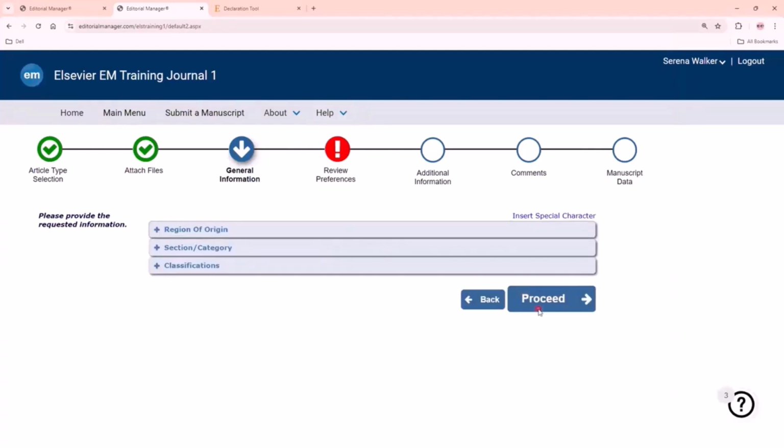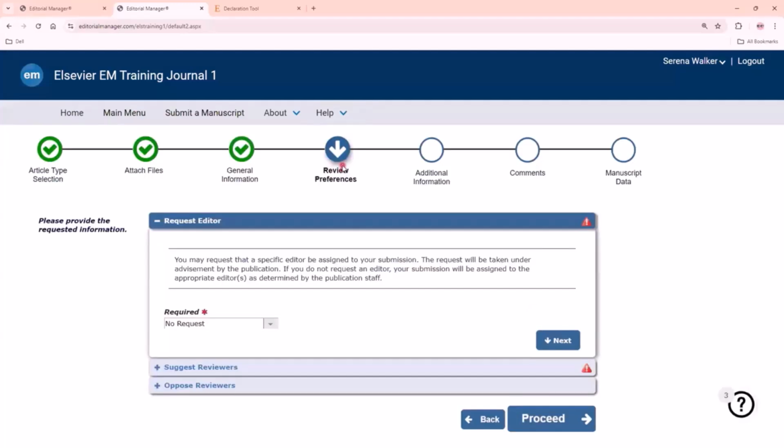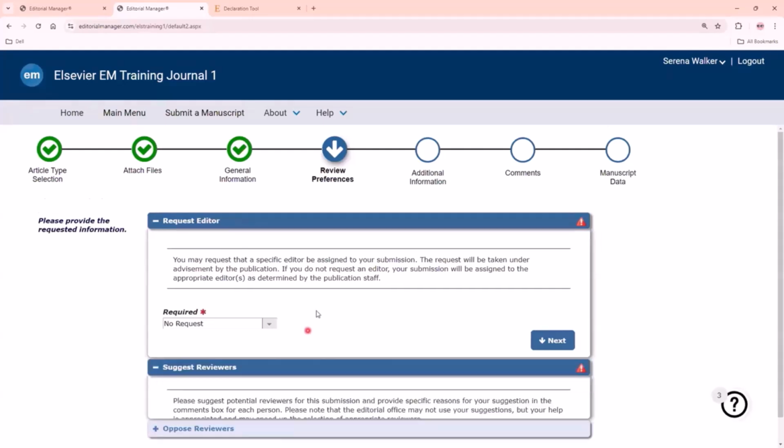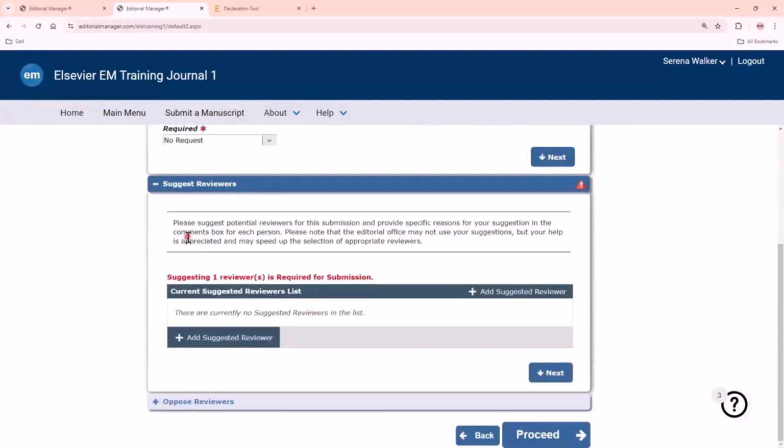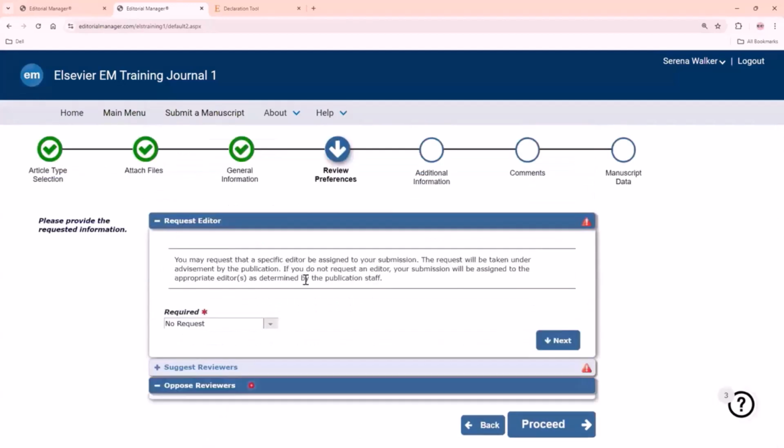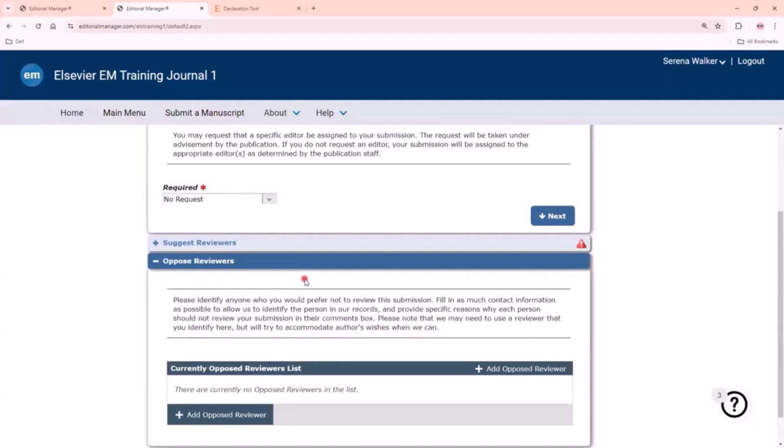Now I'm moving on to the next step. Next is the review preferences. Now this step depends on the journal's requirement. You will see different options on the review preferences step. You will have the option to request an editor to handle your paper, or you will also have to suggest potential reviewers for your submission, and you will also have an option to oppose reviewers whom you would prefer not to review your submission.